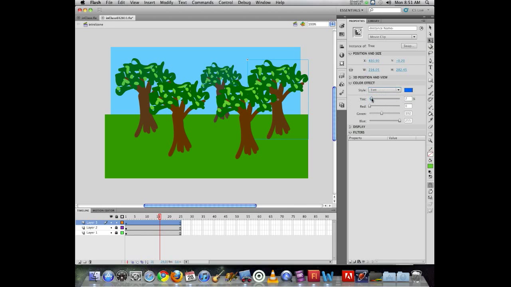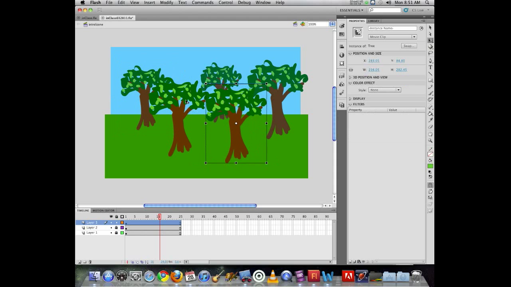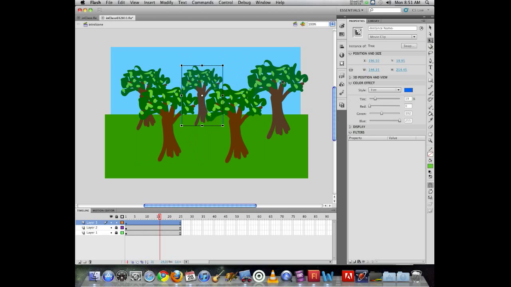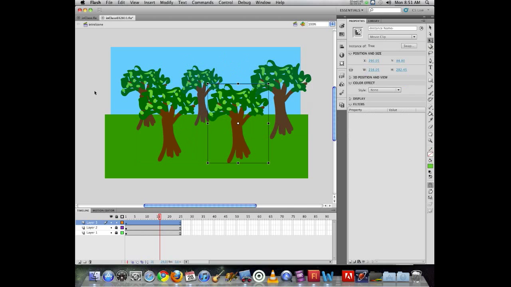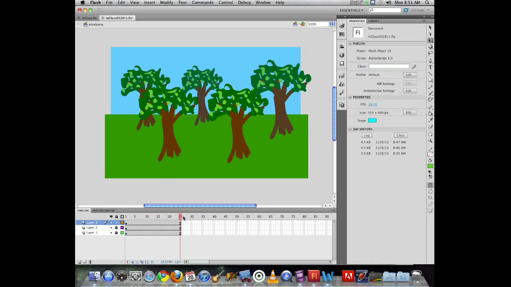Just a hint of tint. And then this tree, shrink that down. So I can now create these trees, put them on screen, and get this nice illusion of space that's occurring.